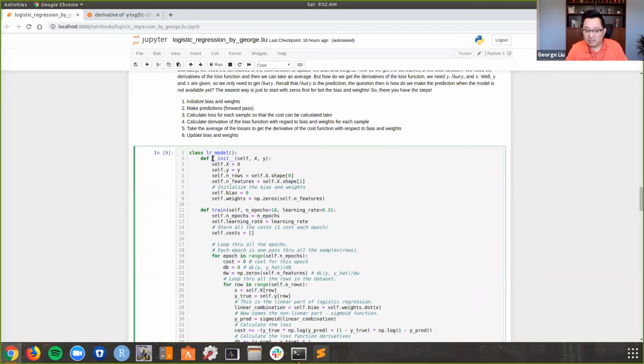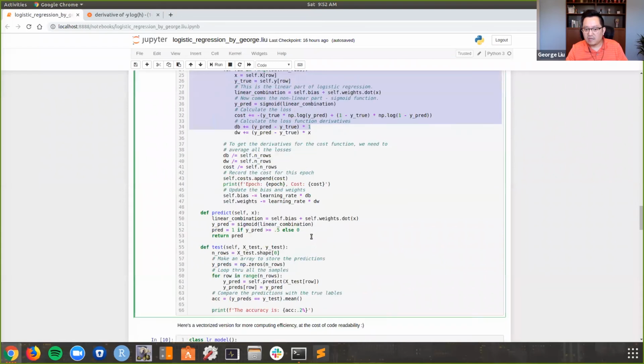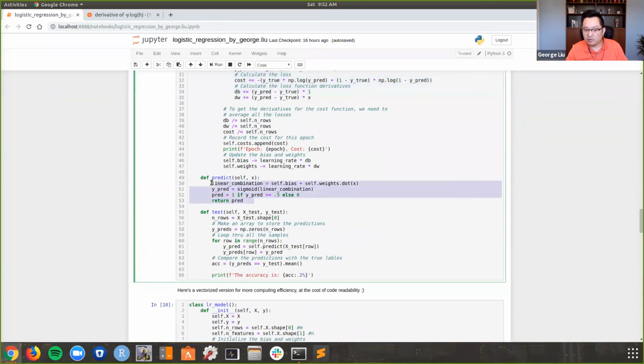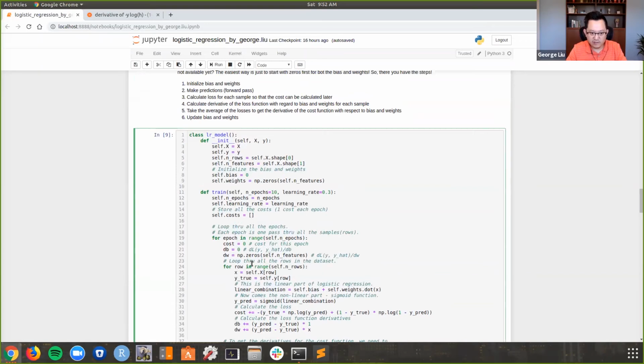First, I need to be able to initialize my logistic regression model. Second, I need to train the model. So that's the train method here. Next, I need to be able to make a prediction using this model. And finally, I should be able to test the model using the test method. So these are the 4 major methods that we have here. And next, in terms of the first method, that's to initialize this class.